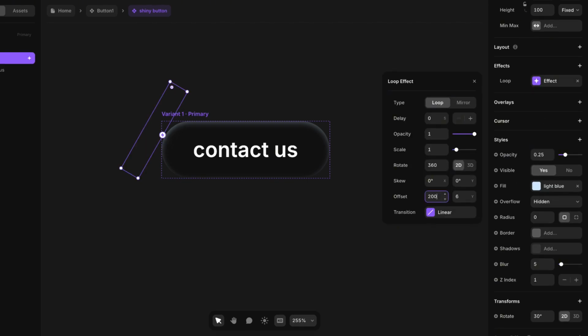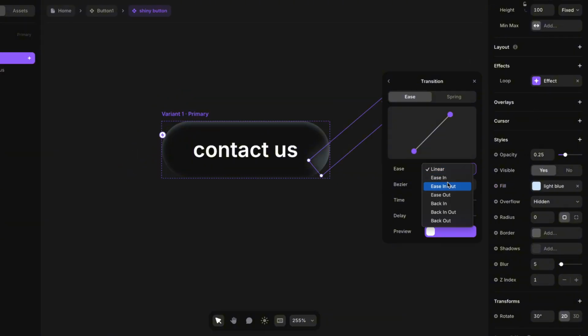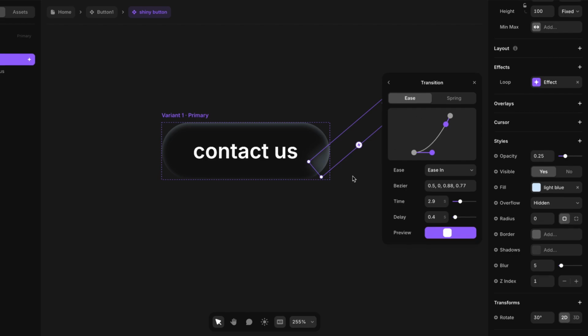Now these properties you see in the loop effect are the "to be" property state of the loop. You can adjust the offset and the rotate. You can see how the animation moves. I want to adjust the transition, so I changed it to ease 2. And you can change the time and delay. There's many options you can customize.